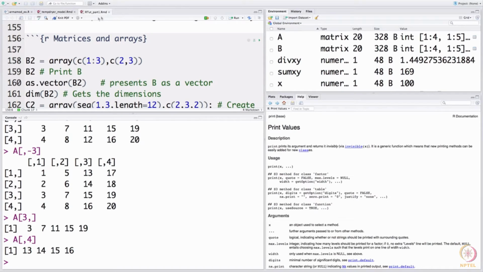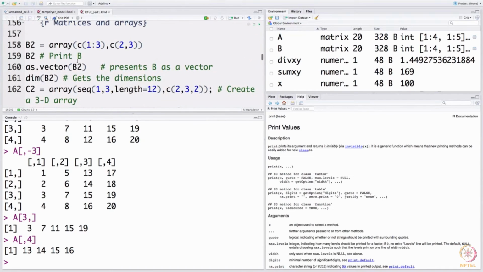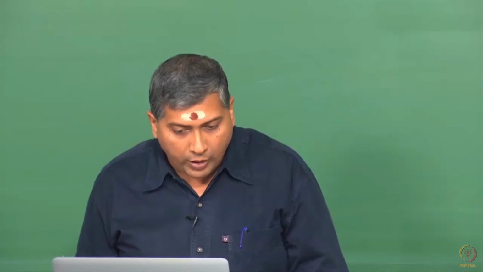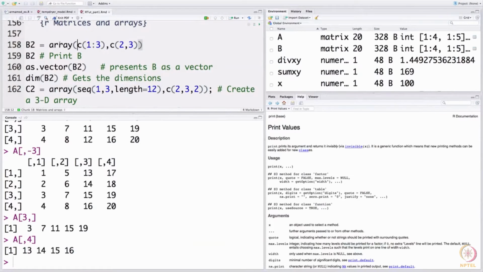But before I do that, let me actually show you how to create a 3-dimensional array. For example, matrix is a 2D array. The general command to create arrays, whether 3-dimensional, 4-dimensional, any dimensional, is a routine array. And what I am doing here is I am actually creating an array which is 1 to 3, and let us run this and see what it does.